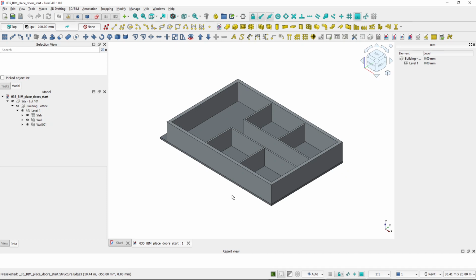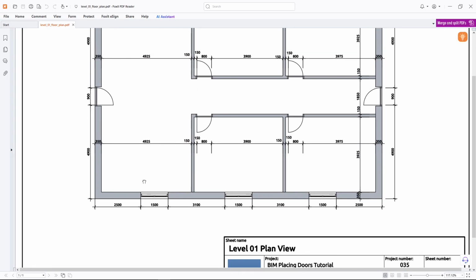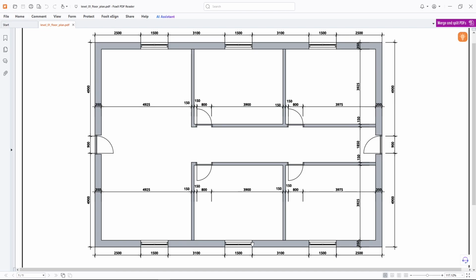So first things first, the important thing is that I've got the top working plane active and I'm working in the BIM workbench, of course. And I've got this floor plan so that we know the positions of the windows and doors. First, where we will start is by placing these windows at the bottom wall.